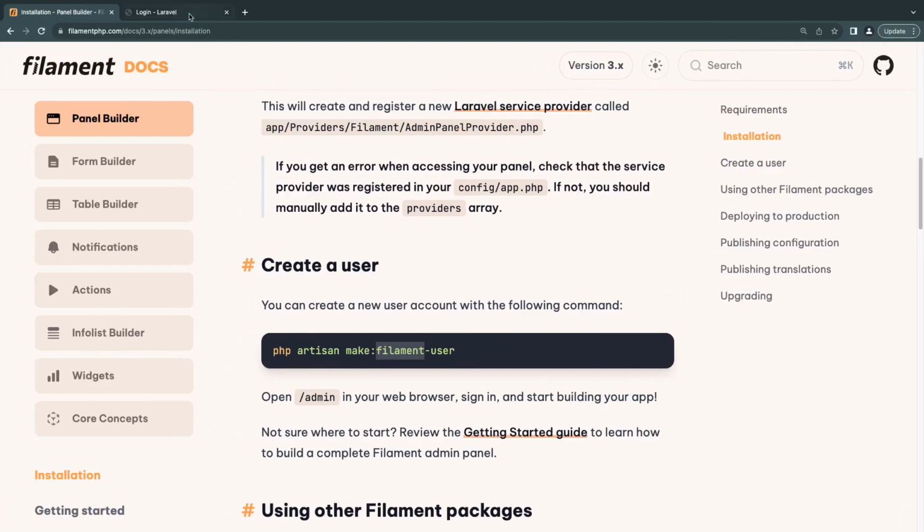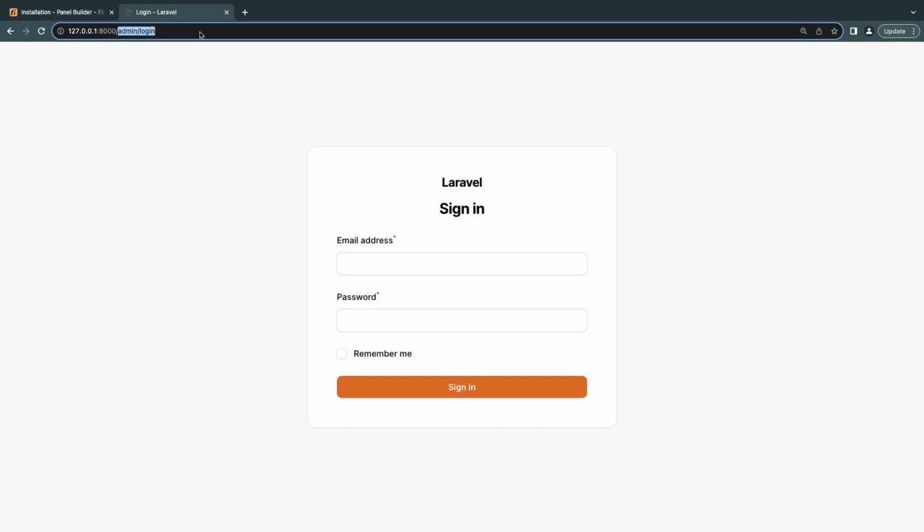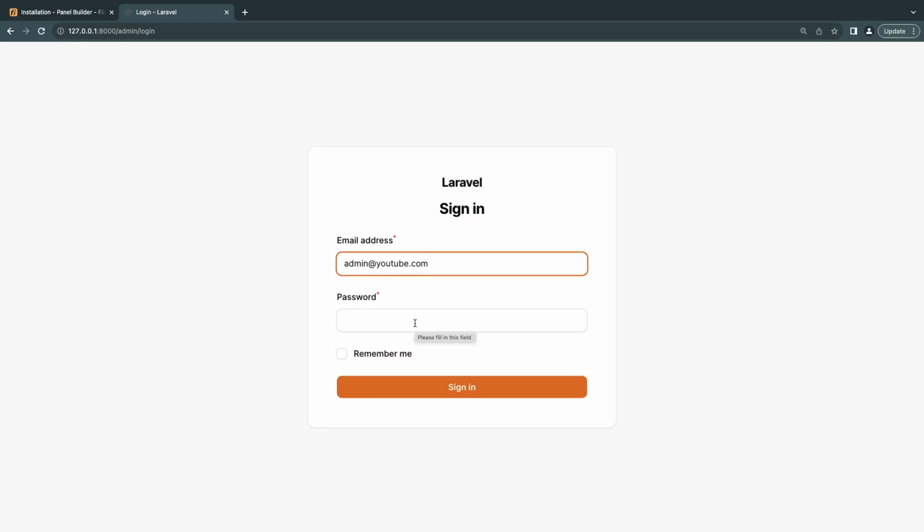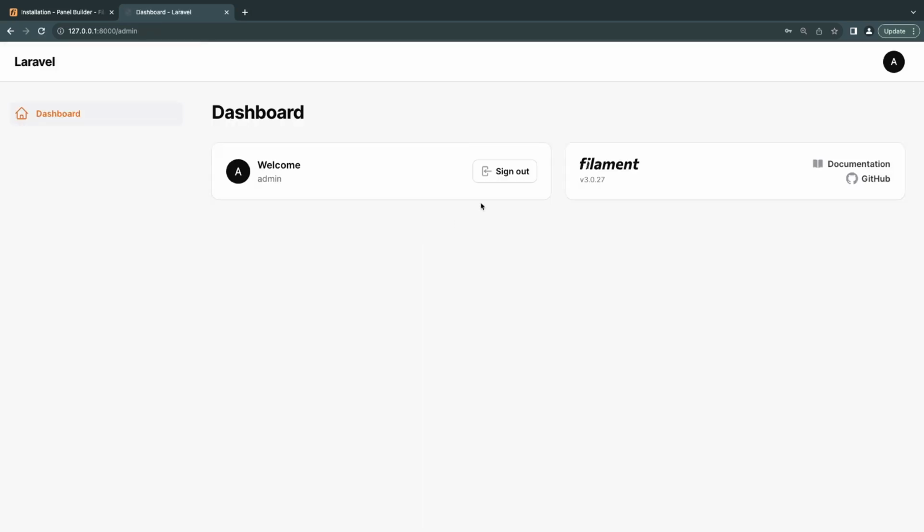Now if we go back to our application, again add slash admin to see the admin section. Then enter the email and the password you just created for your user. So I'm going to say 1, 2, 3, 4, 5, 6, 7, 8. Again, you can also use remember me. Click sign in. If you have done everything correctly so far, you have added your database, migrated it, and created the user, you should see a nice looking admin panel by default.